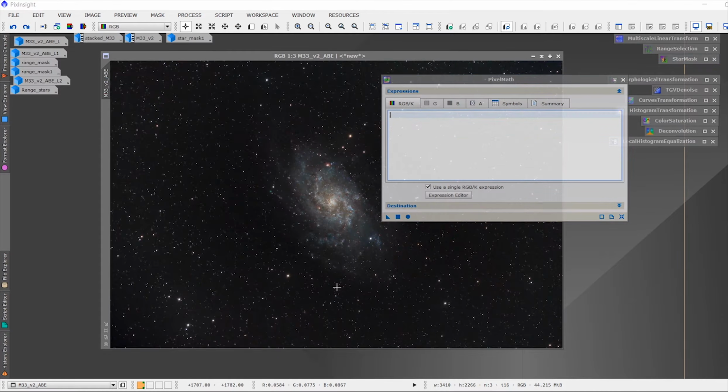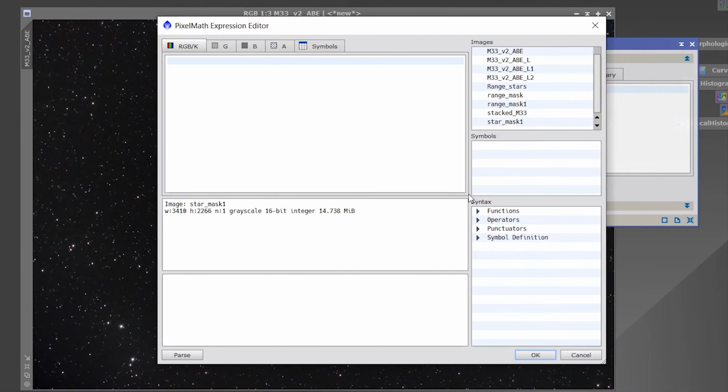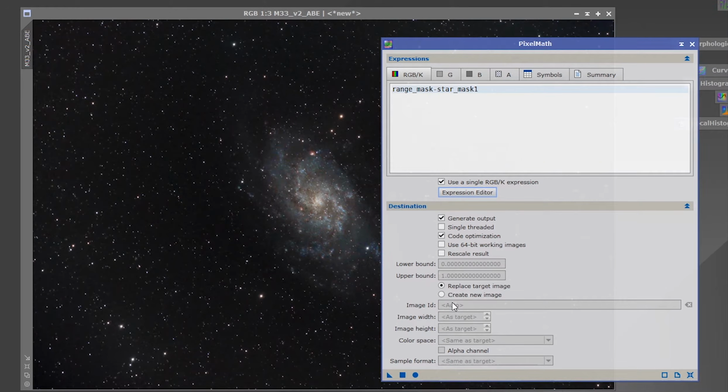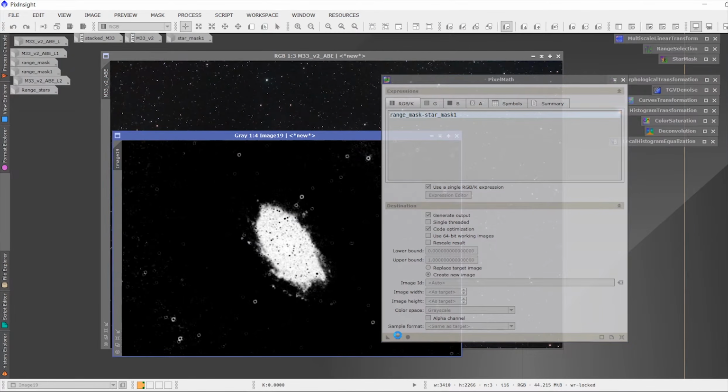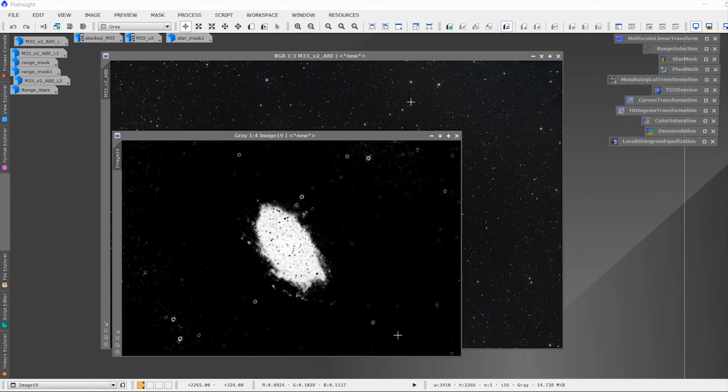So to do this, open up pixel math, and I like to use the expression editor when using pixel math. Select your range selection, press the minus key, and then select your star mask. Before you generate your mask, press the destination and make sure you create a new image, and also make it grayscale. Let that generate, and once you're done, you'll have a range mask with no stars in it.